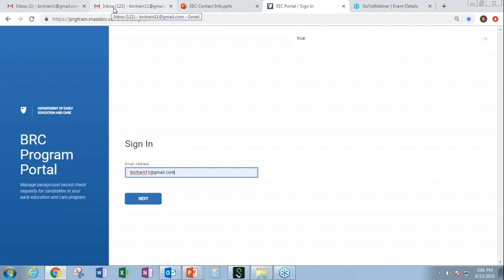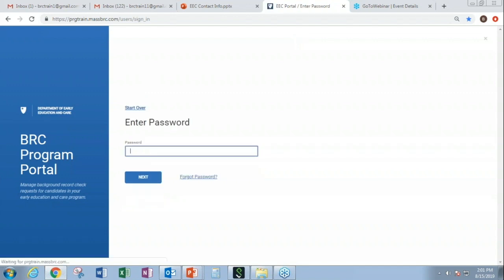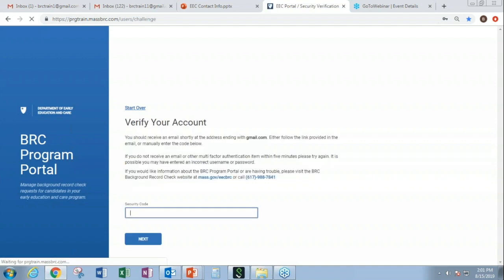And you can also see up top here, I have my email associated with my account already called up. After typing in my email address, I'm going to hit next. And then I'm going to enter my password associated with this account. You can also click on forgot password, or you can hit start over if you feel like you entered the wrong email or account. So I'll hit next.